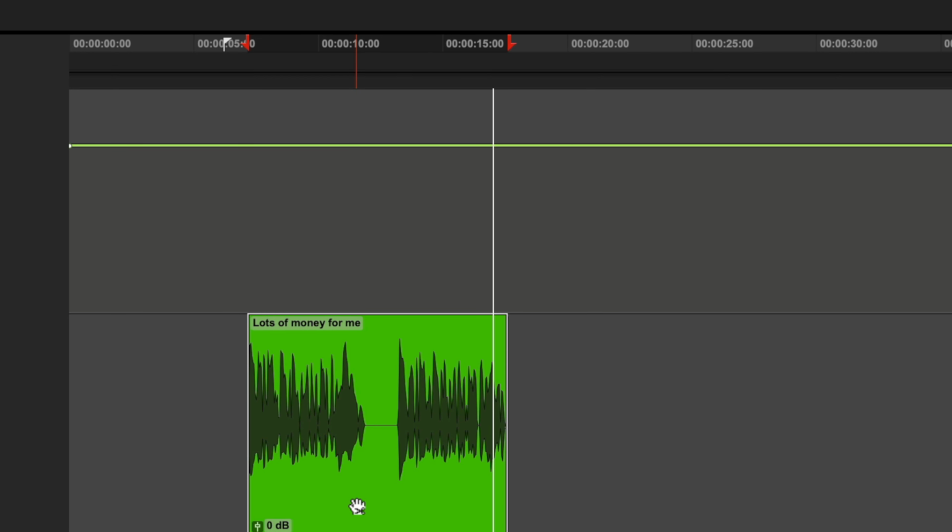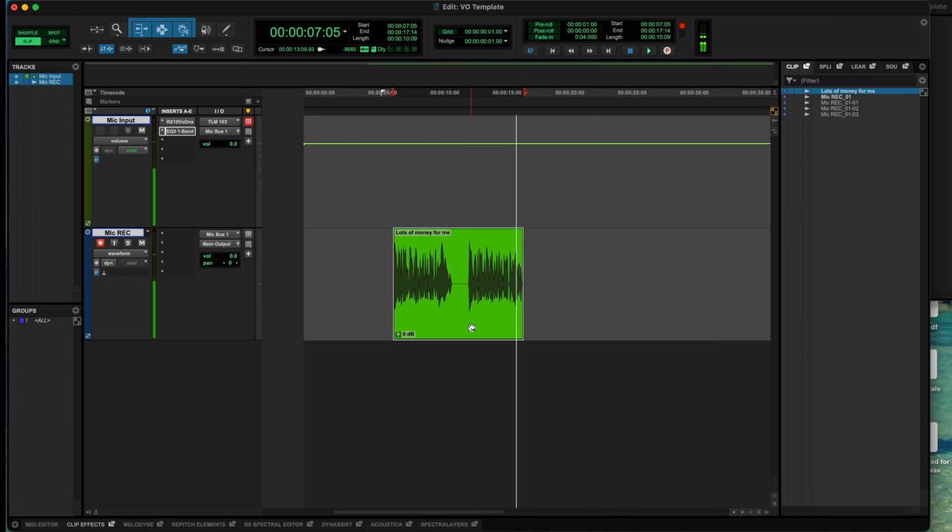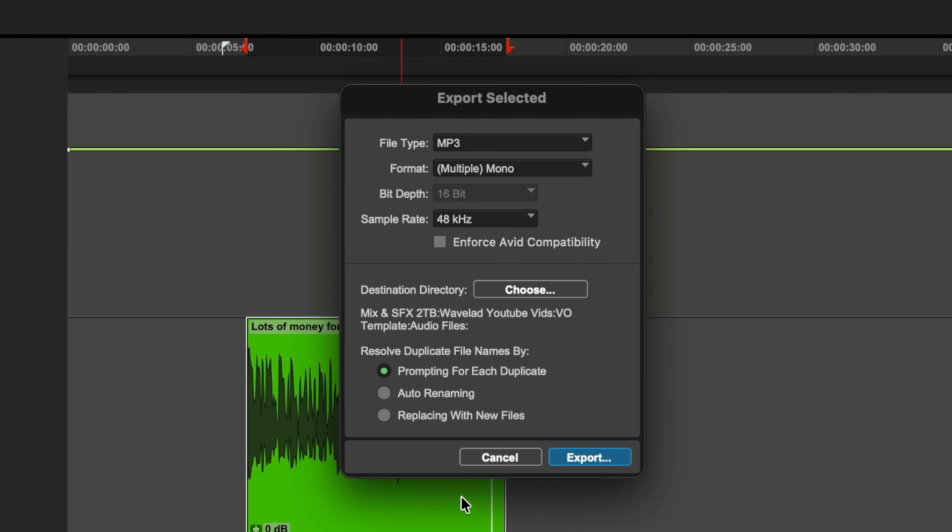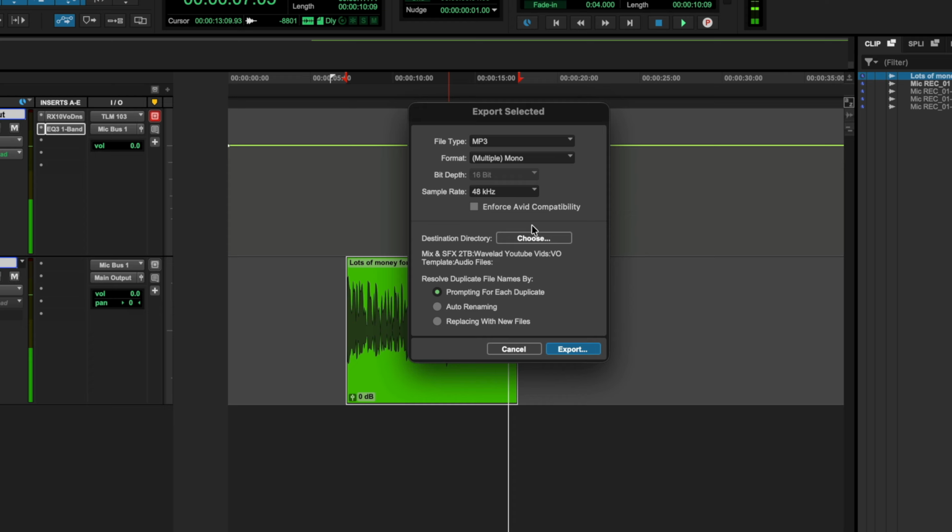Easy. So the key command to export is Shift Command K or Shift Control K if you're on a PC. Then this little menu will pop up here. Then you can select your file type, WAV, MP3 or AIFF if you're in the 80s. And you can select sample rate, bit depth and all that. Choose where it's going to go. Then just press export and then you're rich.